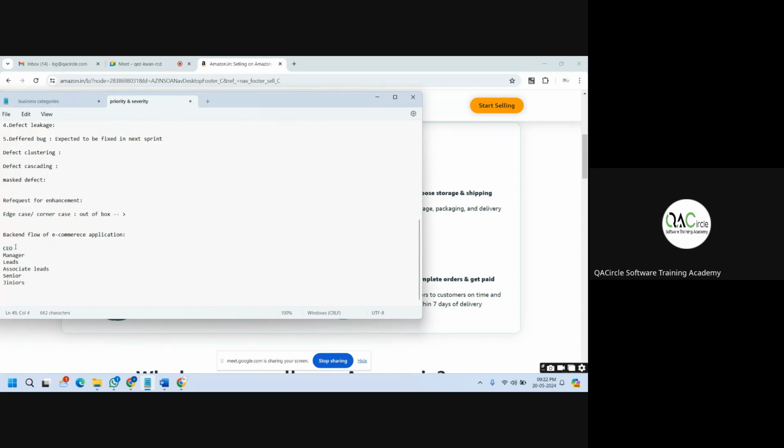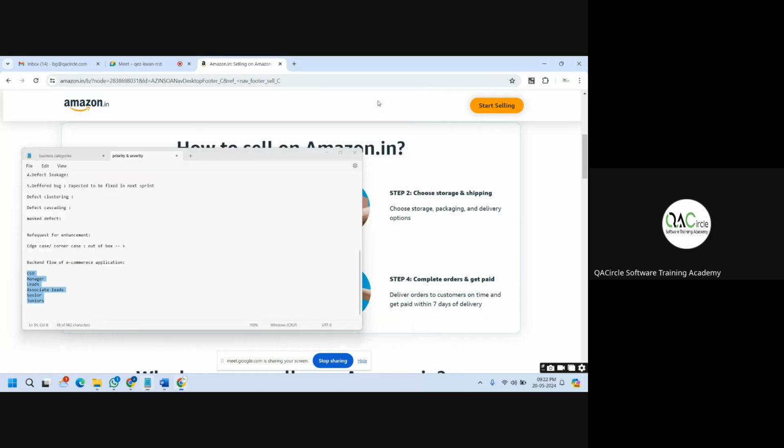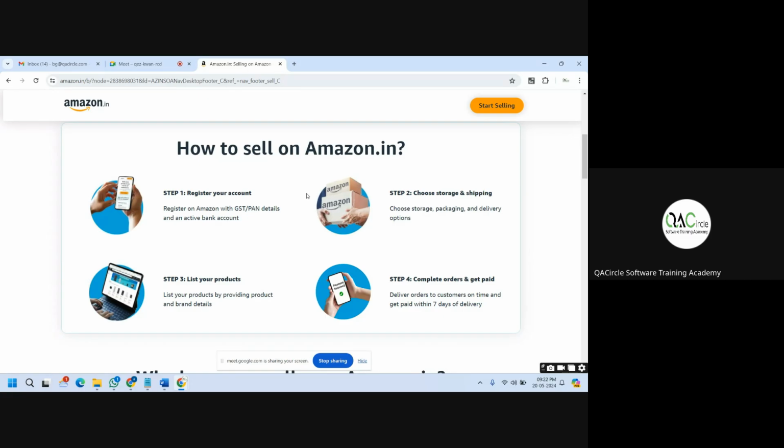The one in the higher position has someone below them, and then someone below them. Under leads, we will have associate leads. Basically, juniors will be working under seniors. Seniors report to leads, leads report to associate leads, and they report to the manager. Above them, they will have their own boss. So this is the hierarchy, and it will be maintained everywhere.